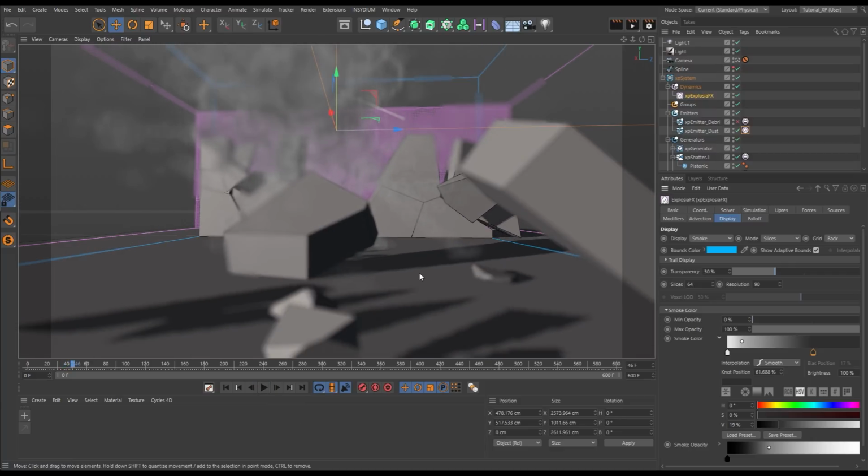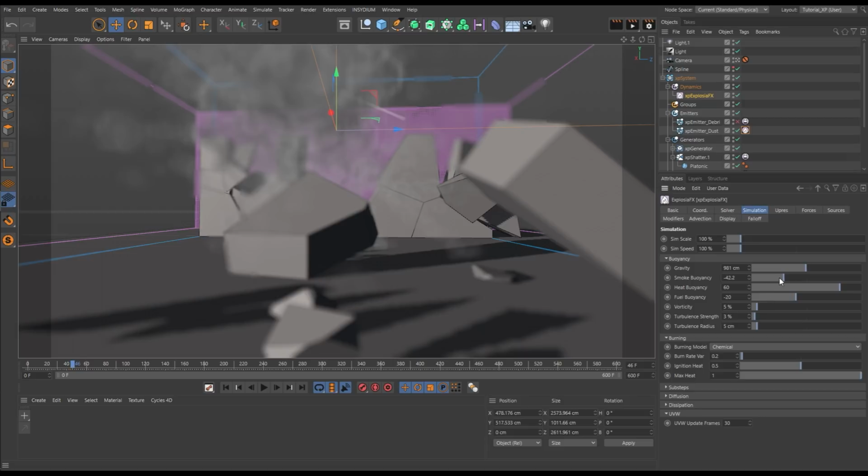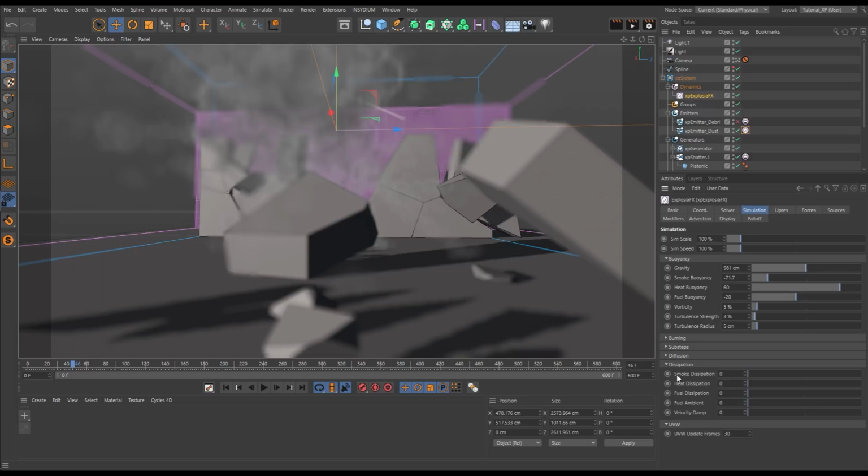All right, so let's do a couple more things here. Let's say we want this maybe to drop down a little bit more heavily. So we can go to our xpShatter, to our simulation, and let's reduce our smoke buoyancy even more. And then we can also dissipate that smoke so it kind of disappears in the air. At the moment, there's no dissipation whatsoever. So let's put this on, say, 0.6 dissipation.